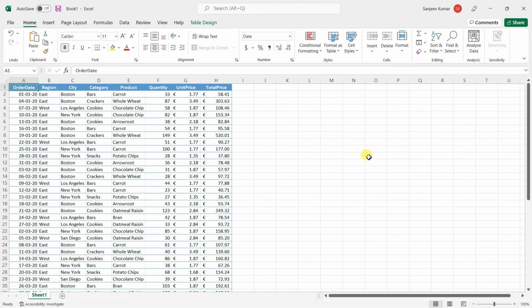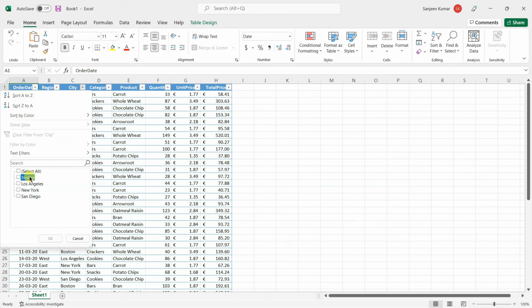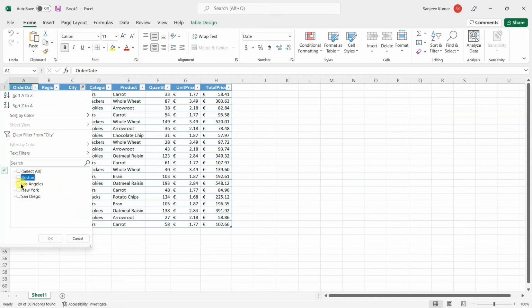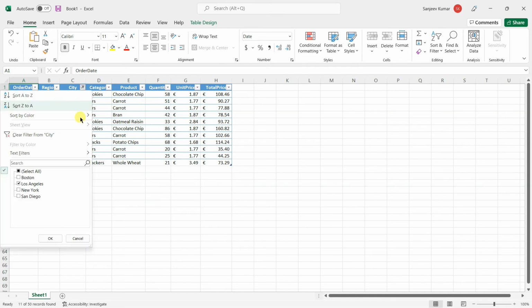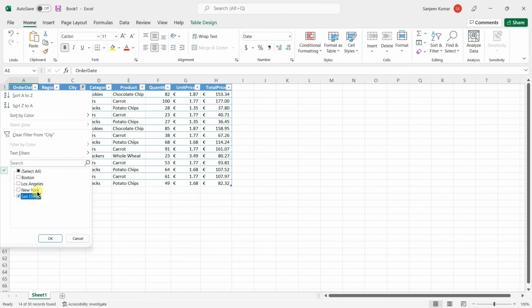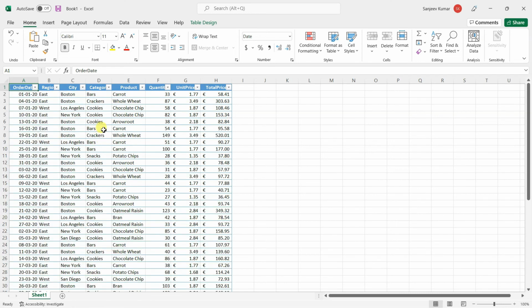Filter and sort option will be there. If you want to filter any specific value in the table, you go ahead and select the filter button. So here I'll go and select Boston City in the filter, and you can see that on the screen only Boston entries are visible and displaying. The same way, I can select Los Angeles, I can select New York, I can select all entries. So this is particular to select any specific value in the Excel.